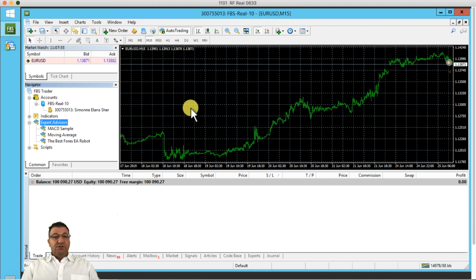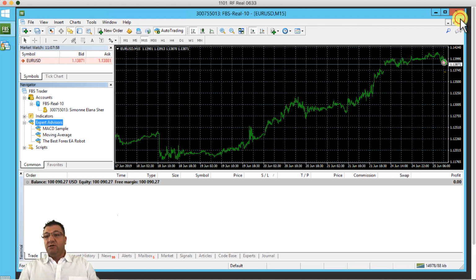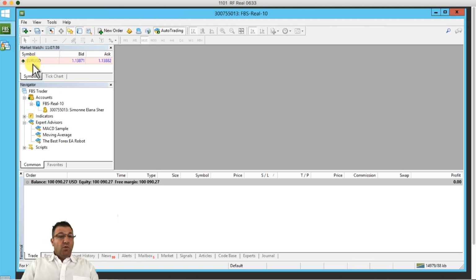Now, what you would need to do is in the section over here, this section is probably still gray. So what we'd need to do is add a chart to this window, and the only currency that we're trading is euro, US dollar. So there's two ways of doing this.